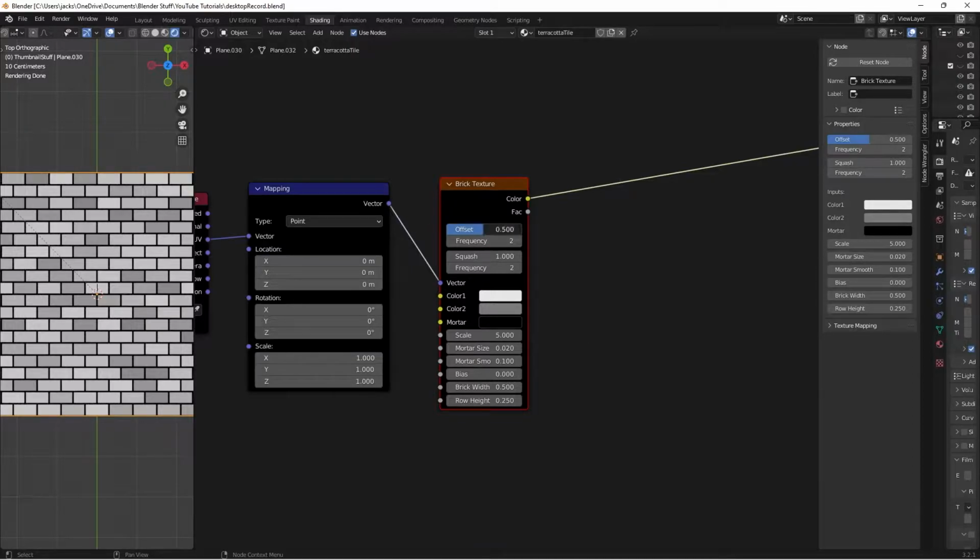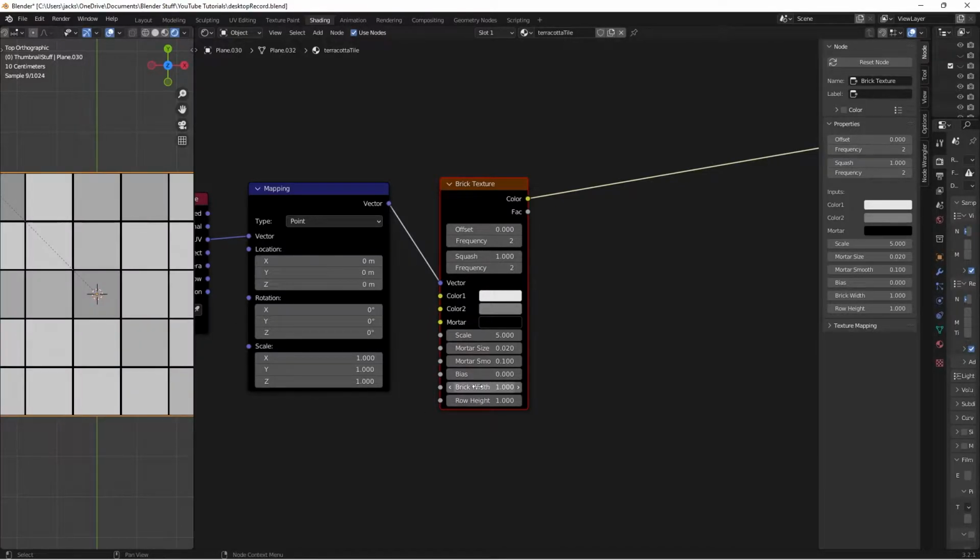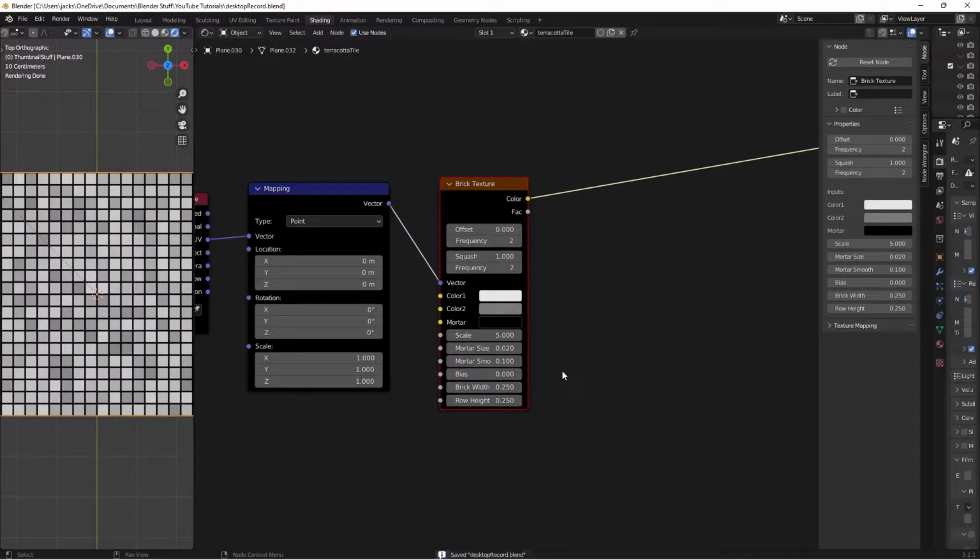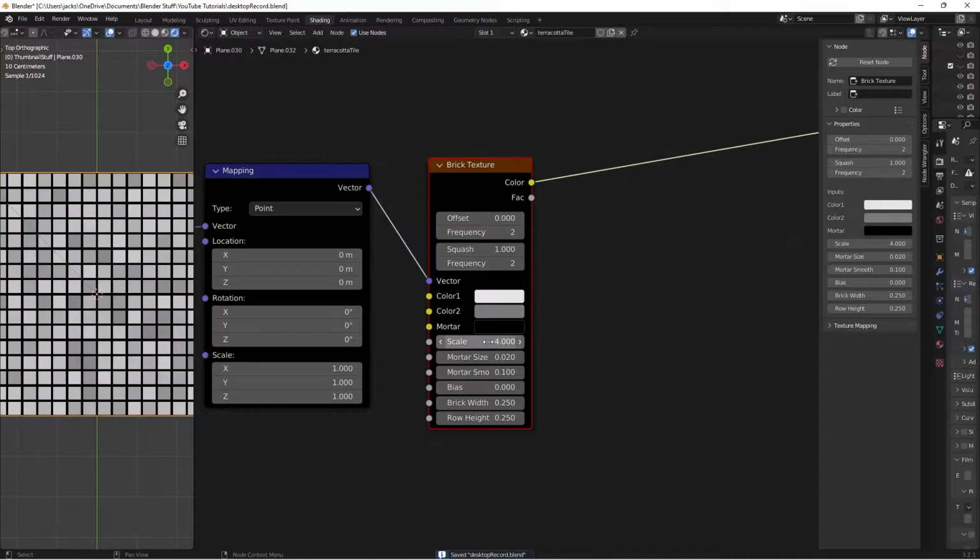Firstly, we'll change the offset to 0, so everything lines up perfectly. Then we're going to take this brick height, or brick width actually, down here and change it to a 0.25. So now we have our square tiles. We can also switch both these values to 1 theoretically if we wanted to, but I'm going to be using 0.25 in this video. Then I'm going to take this scale here, we're going to switch to a 4 just so that we can get a little bit bigger tiles on our thing.